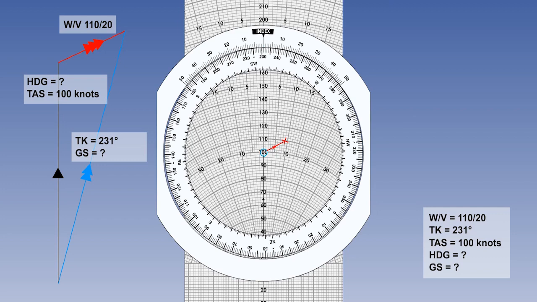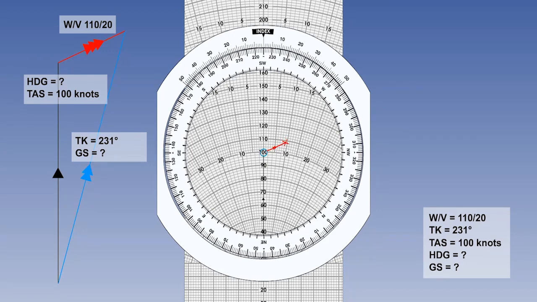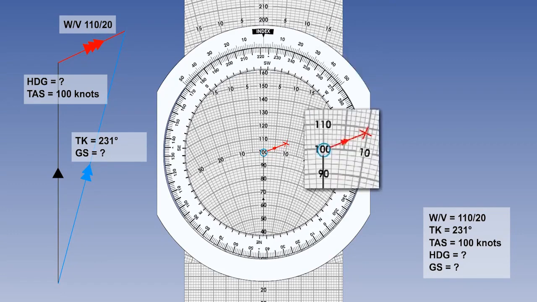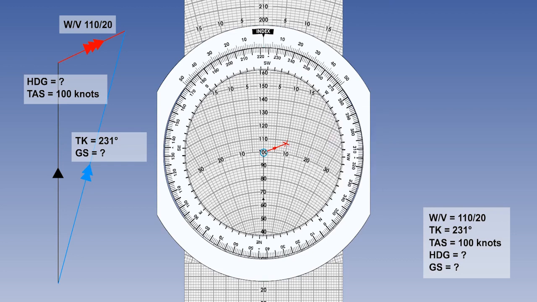Initially, rotate the window disk to align our notional heading under the index mark. That's 231 degrees minus 9 degrees equals 222 degrees. You'll notice that the wind mark has now moved nearer to the 10-degree starboard drift line, due to the movement of the window disk. Because of this, we have to adjust the window again, to take account of this new drift of 10 degrees starboard.